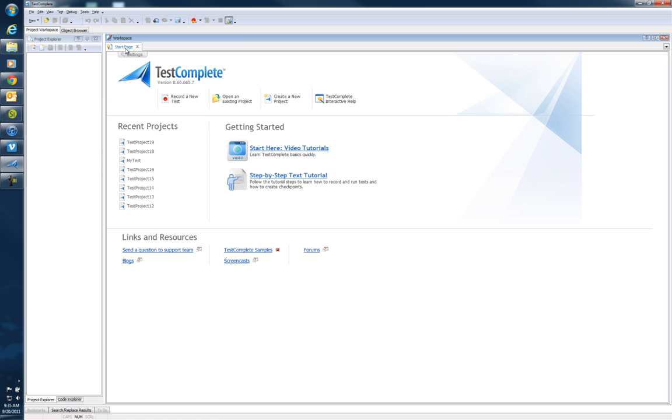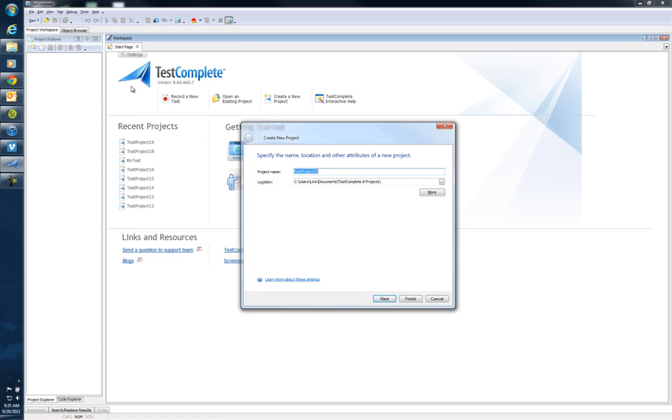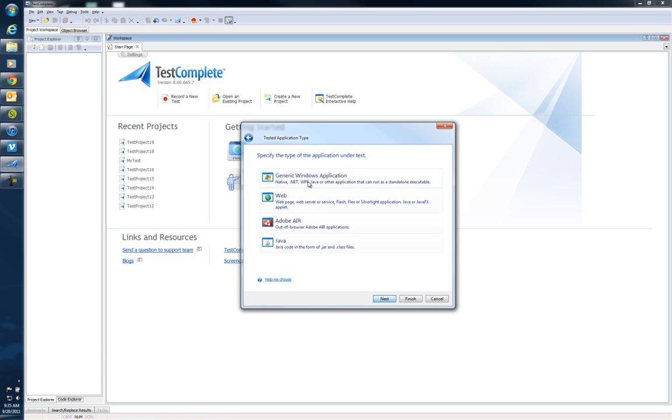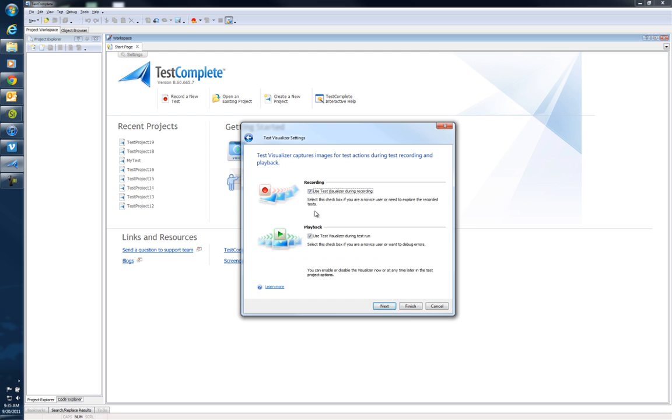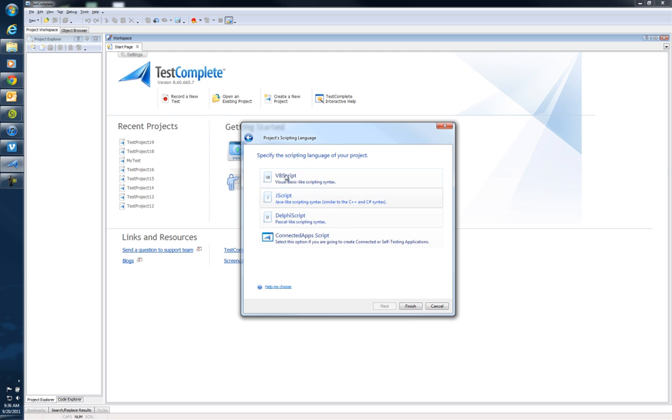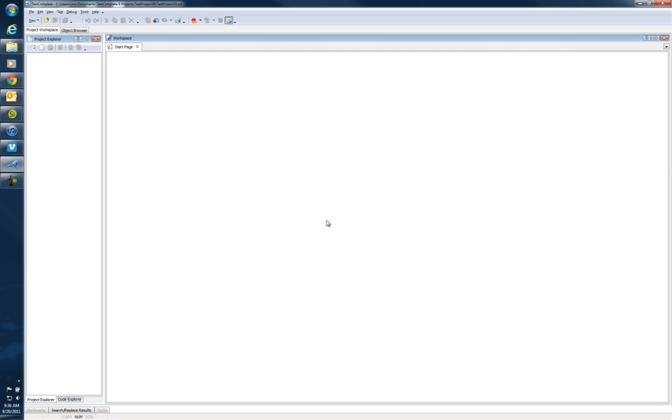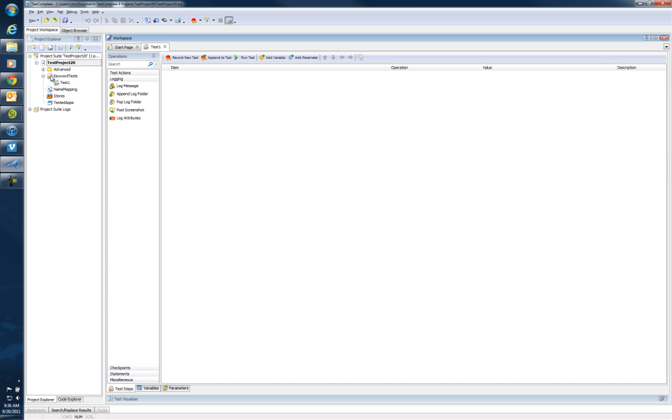I have no projects open in here. I'm going to create a brand new project in TestComplete. We'll call it Test Project 20. Sounds good. And we'll say next. And I'm just interested in saying I would like to use VBScript as the code behind all that. Alrighty, let's go to the Advanced tab in TestComplete.